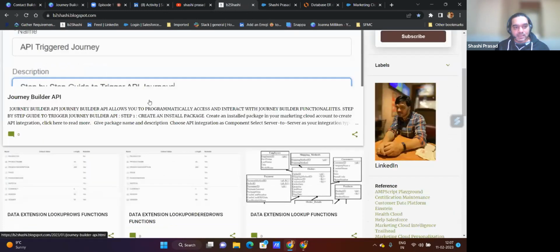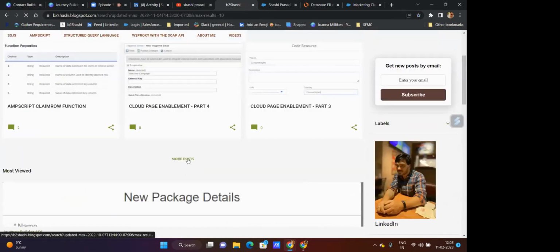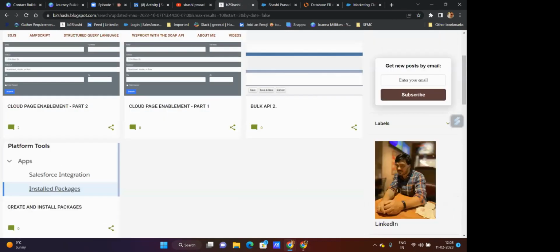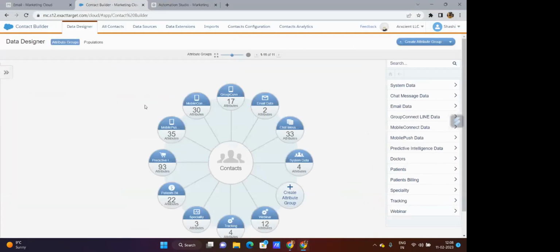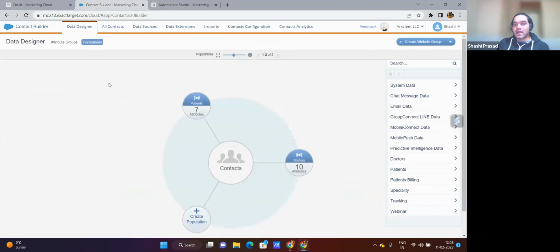Can I know the difference between attribute groups and population? Ramesh is asking, the difference between attribute groups and population. As I said in the session, when you're building a population, you're building a one-to-one relationship with the contact key. What happens is it helps you so that in your account you are not creating duplicate contacts.